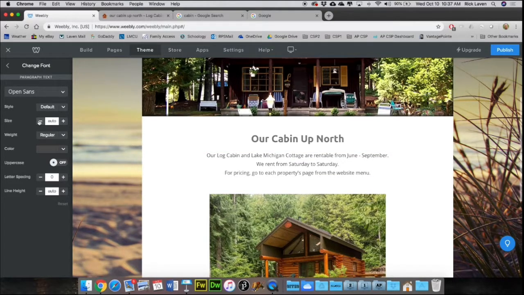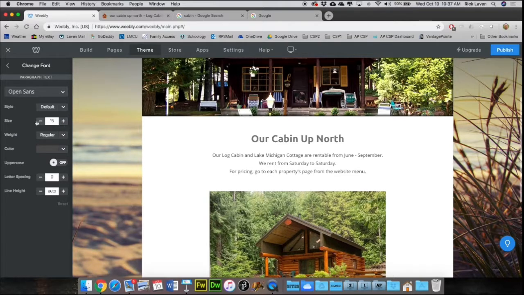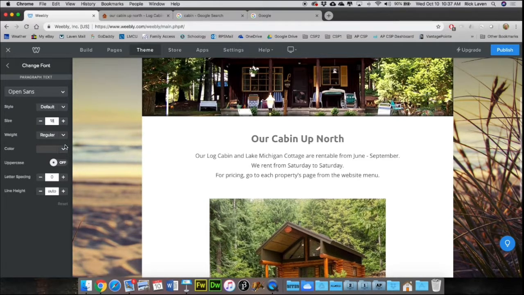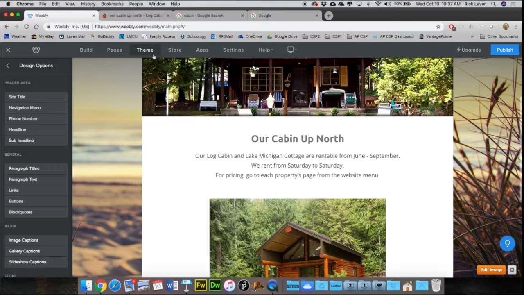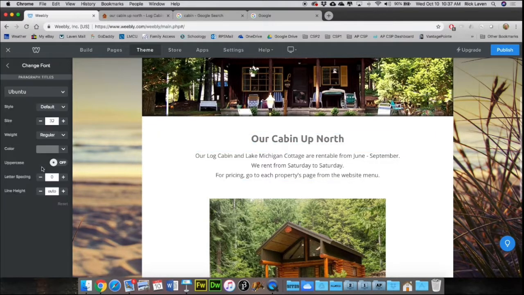I can change the style from here. The size, the color, and that's what CSS does. That's why CSS is so awesome, is I don't have to go into every page and change every single page. I can just change it in the style area, which is in the themes area. You can do that for pretty much anything.